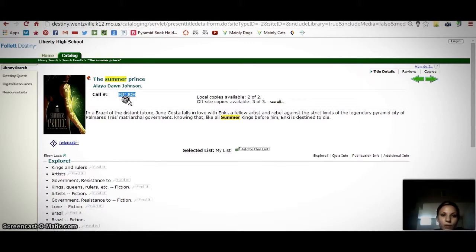So what I'm going to need to do then is identify where the fiction section of the library is, and I'm going to need to look for the letter J. And the reason that is because all of our fiction books are organized by author's last name, and JOH, we talked about before, those are the first 3 letters of the author's last name. So I'm going to go and look on the shelves for the blue sign that has the letter J. I'll look between the J and I'll look between the K, and my book, The Summer Prince, should be somewhere on the shelf. Kirsten's actually going to do that for us in our next video.